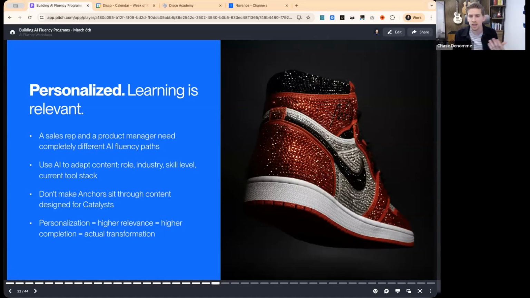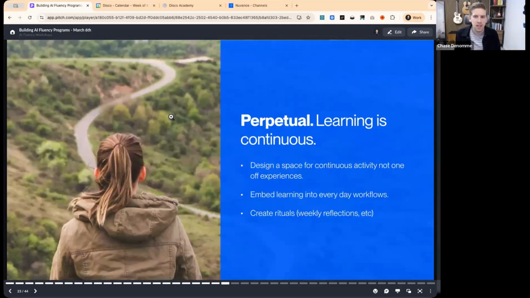In some cases, you can also even take an actual customer profile. If you want to build more hyper-personalized programs, you can take a customer or a member profile and build a program directly around that profile. Obviously, you don't want to make anchors sit through content that's designed for catalysts. Personalization equals higher relevance, higher completion, which will obviously lead to more transformation.